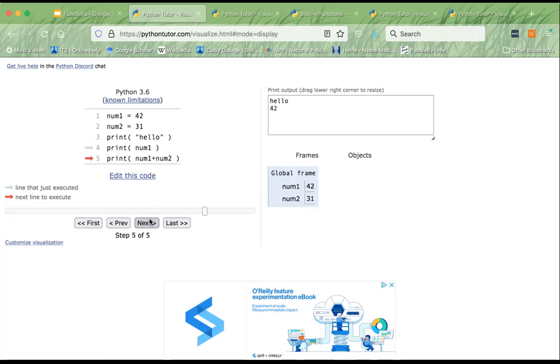So it prints 42. And finally, I have a mathematical expression, the result of which becomes the argument for my function. Python looks up num1, gets 42, looks up num2, gets 31, adds them together, gets 73, and then prints that.